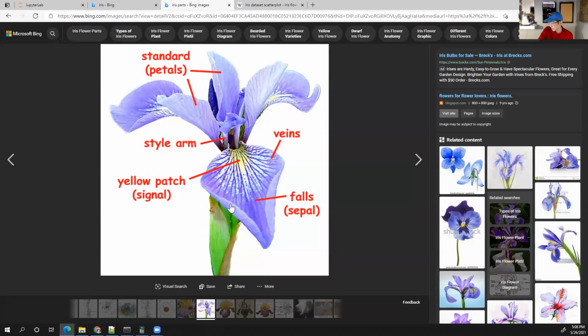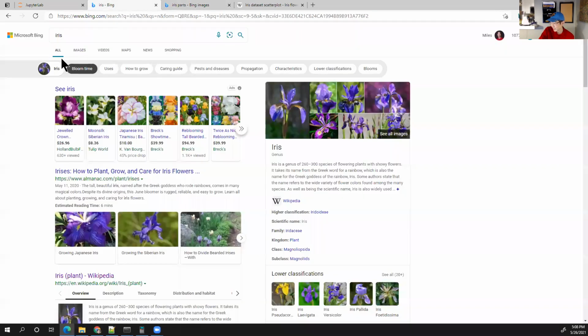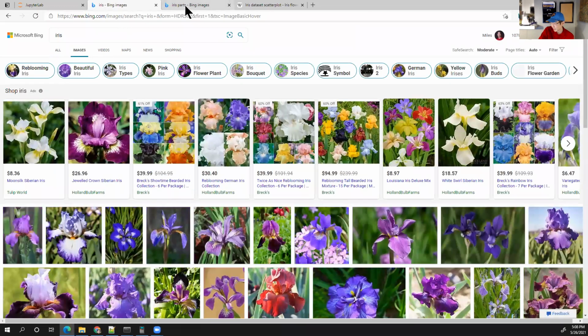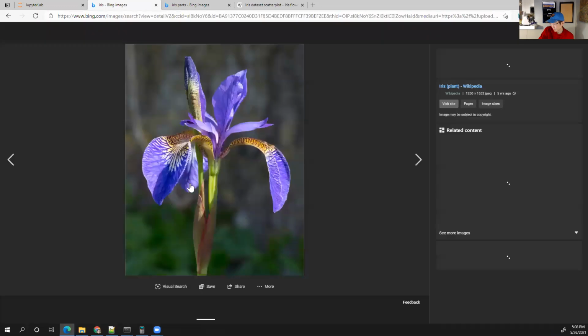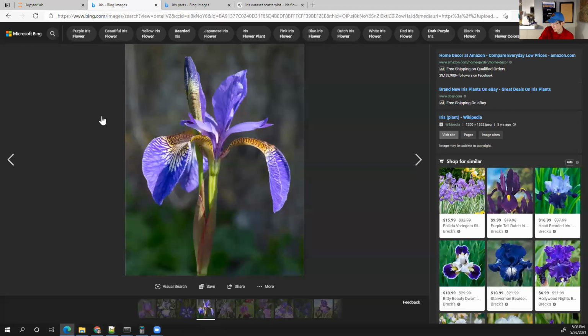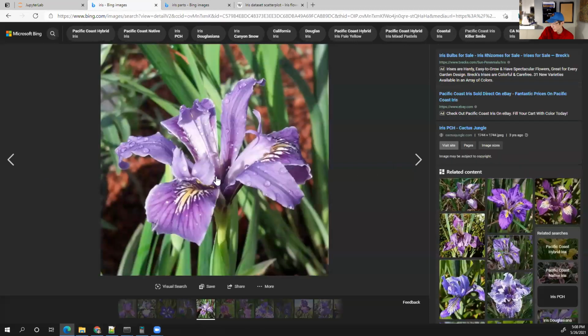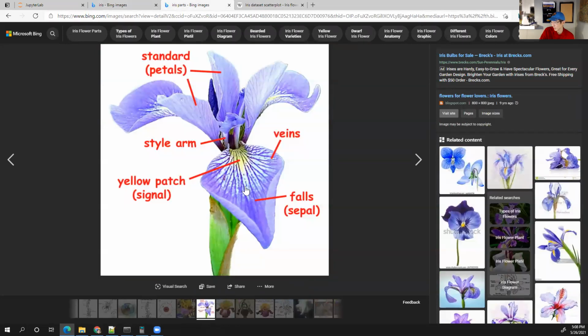So you have, oh, I'm sorry. The big parts are the sepals, and then the little parts up here are the petals. Okay, I apologize. When you look at an iris, they have the sepal and the petal. So this would be the iris.